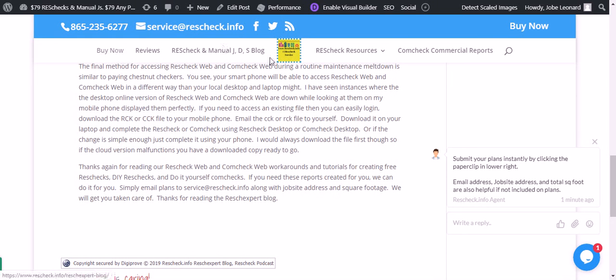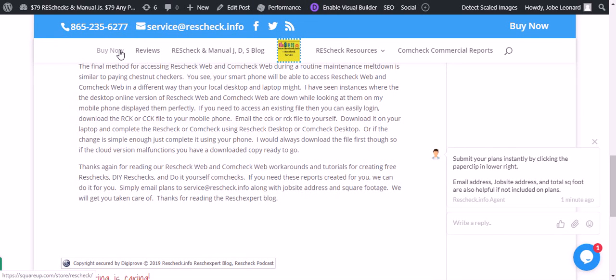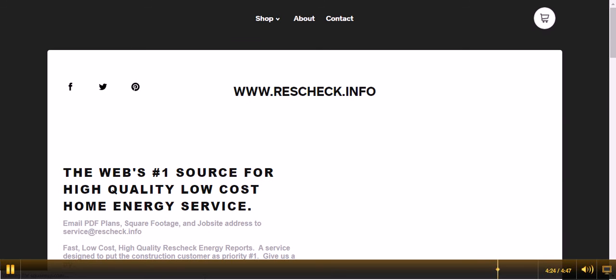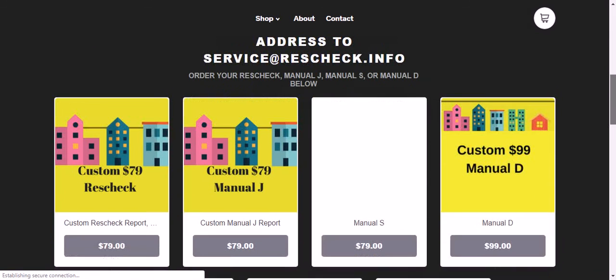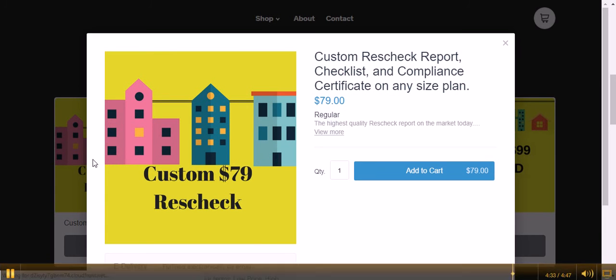Now, if you're ready to get your Rescheck started, anywhere on the Rescheck.info homepage, you can go over here, you can click the paperclip, you can upload your plans that way. To buy your report, what you want to do is click Buy Now in the upper left. You're going to allow that to load. Sorry, 56K modem. Then you want to go here to Custom Rescheck Report. You're going to click on that, add it to cart. You are ready to go.